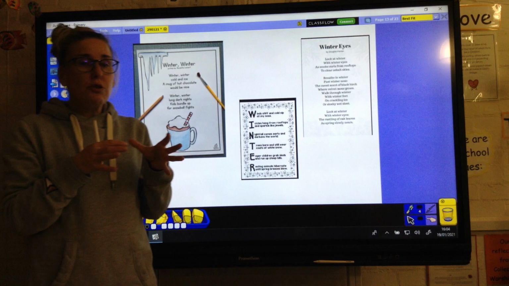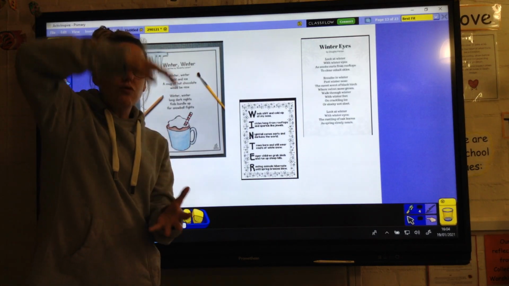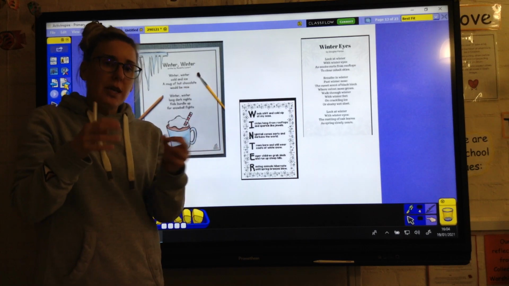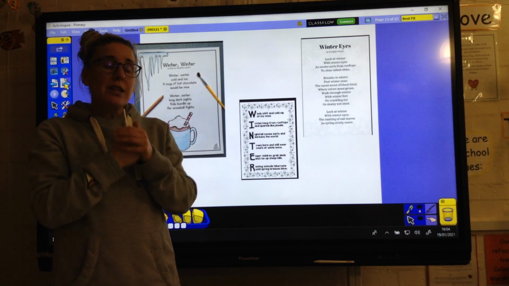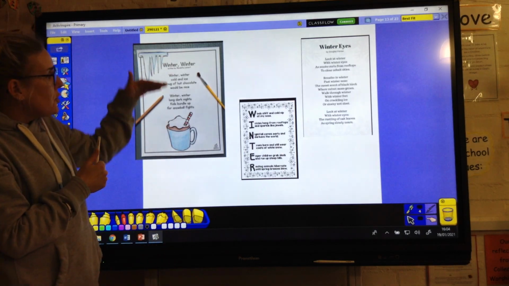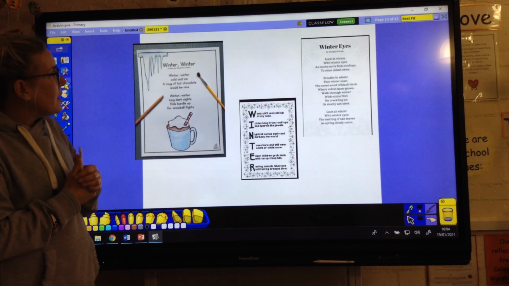So when you're doing your writing today, I don't want you to write a narrative and a great big chunk of writing. In poetry, we do play with language a little bit and we write in slightly different ways. So you can see on all of these, they are set out in little verses.